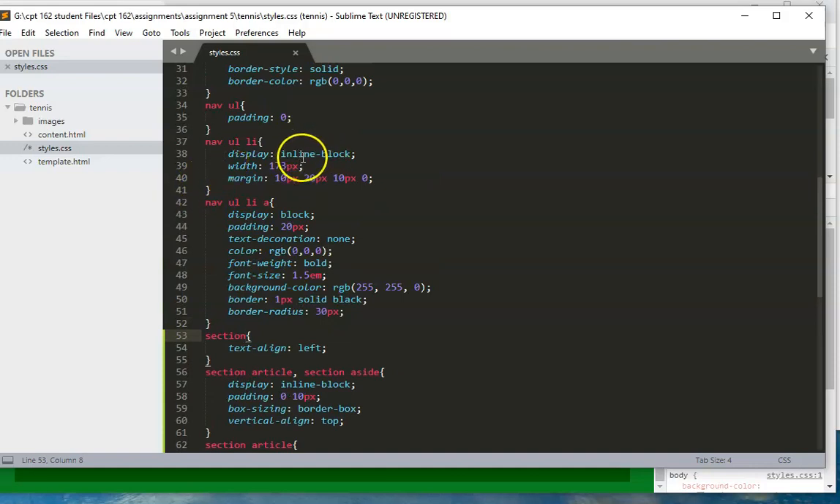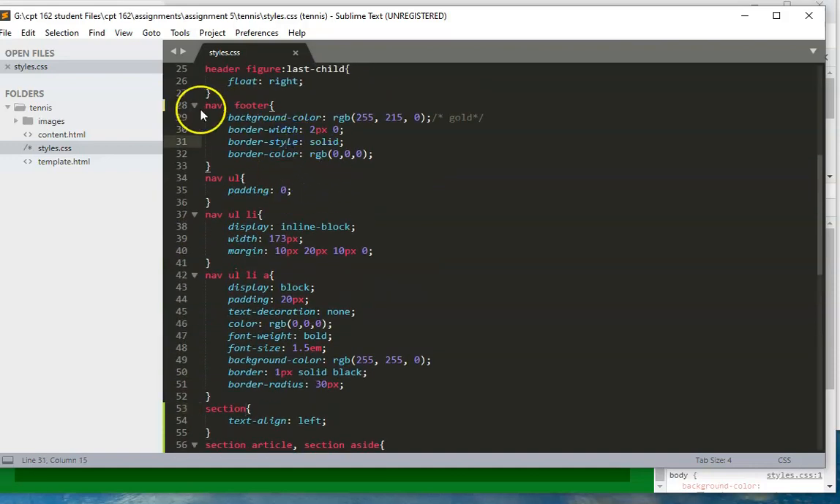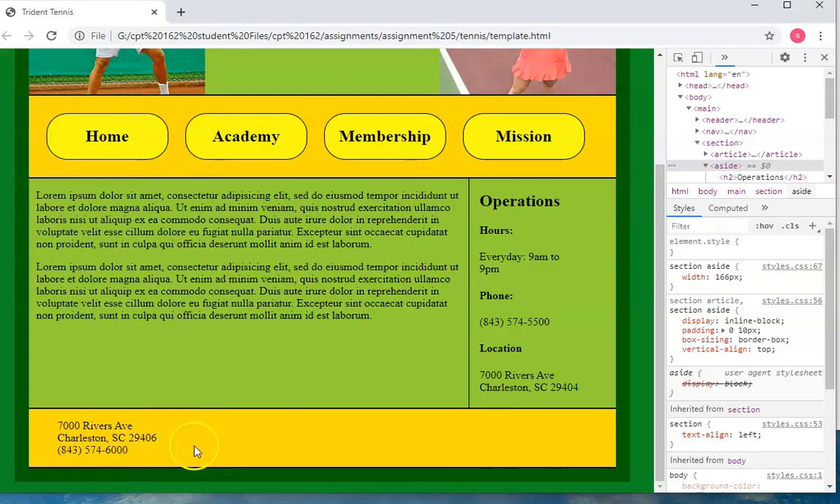But like I said, I would think that this is a good use of using nav footer because it's doubtful that we would ever want to change that property and make footer unique. All right, and that's it for this lesson. On to the next.